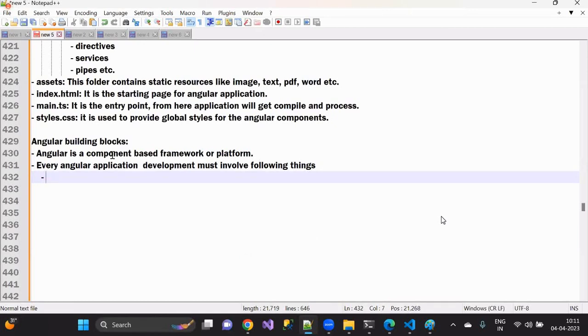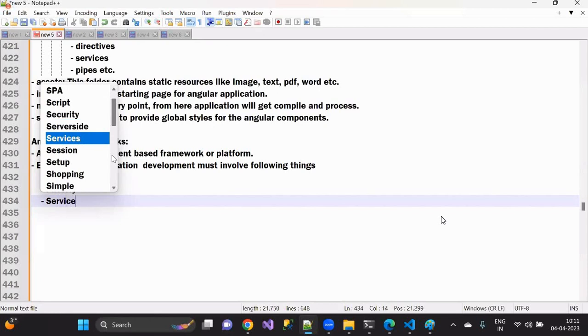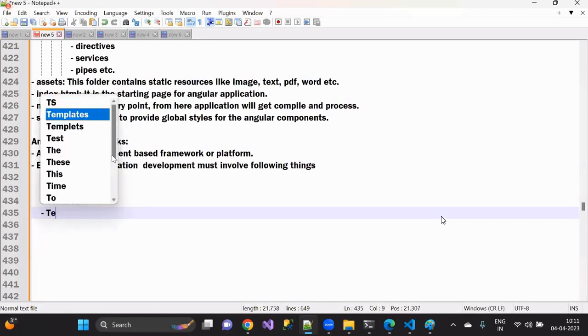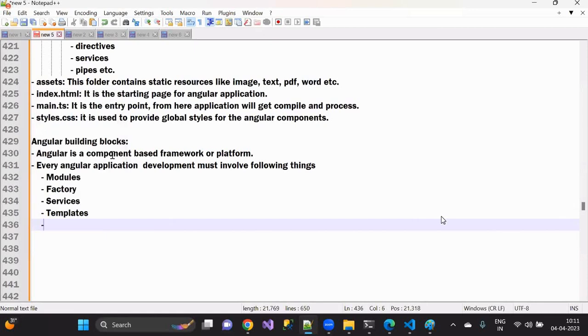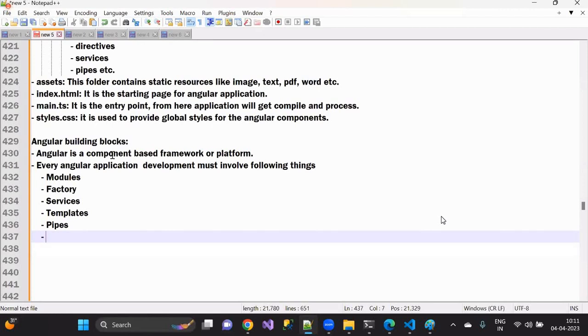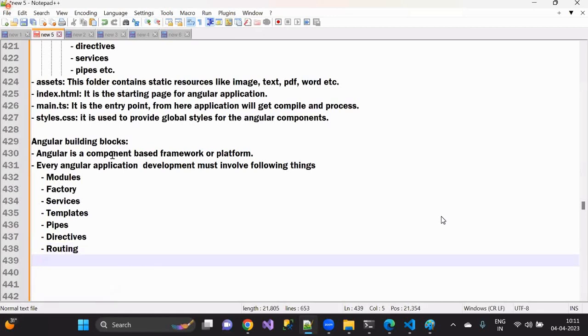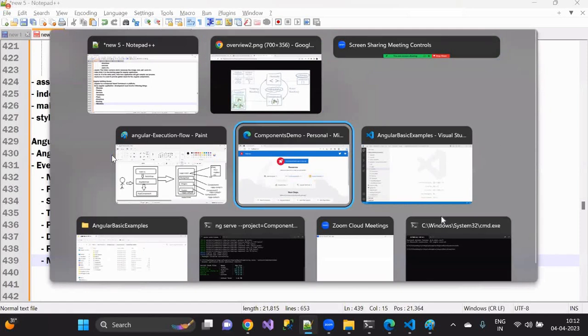First one is going to be the modules. Second one is factory. Third one is services. Fourth one is templates. Fifth one is pipes. Sixth one is directives. And seventh one is going to be routing. Okay, seventh one is routing. And eighth one is, I can say, metadata. Did I miss anything here?